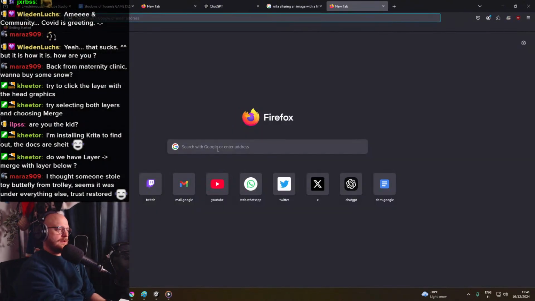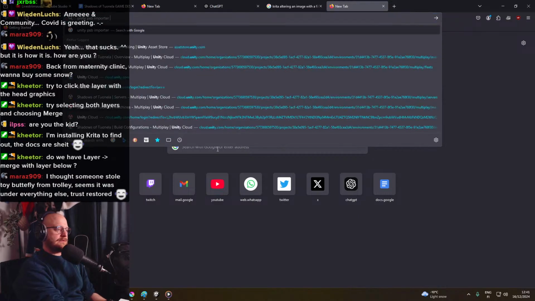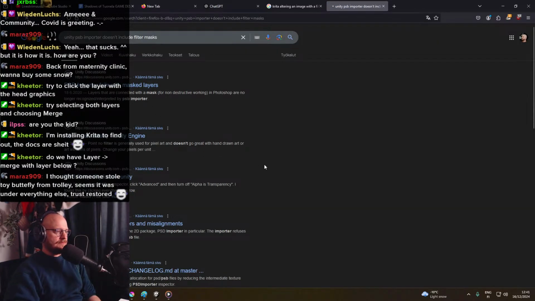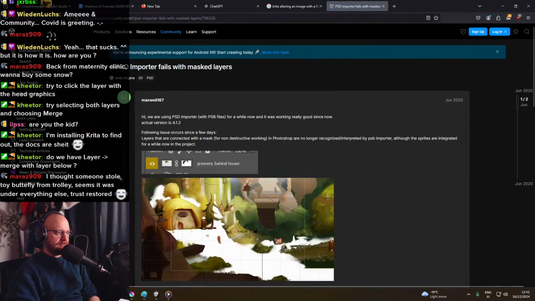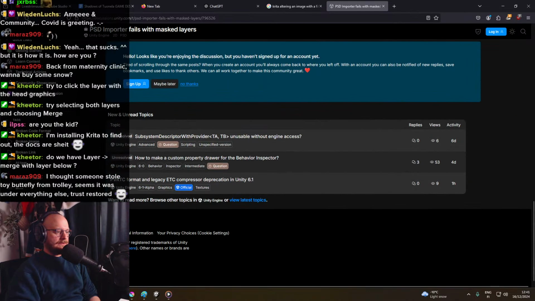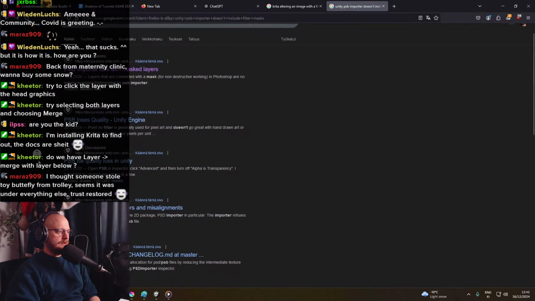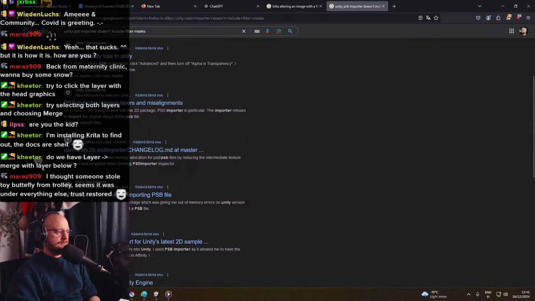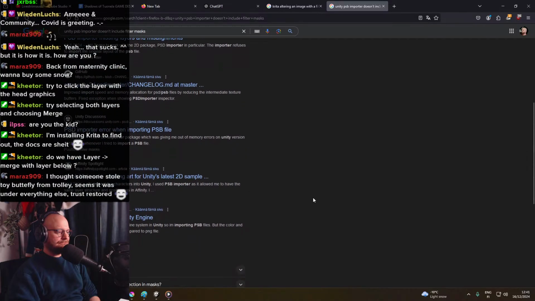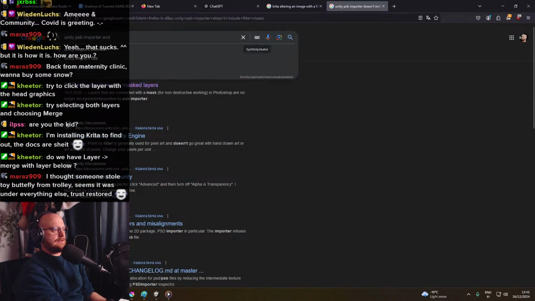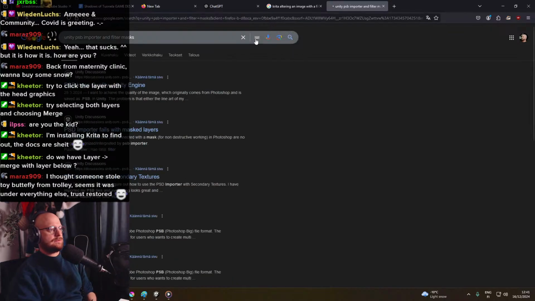Alright, so Unity PSD importer doesn't include filter masks. Fails with mask layers. Let's see if we can find a conversation about this. Okay, so there's nothing. PSD loses quality. Unity PSD importer and filter masks.